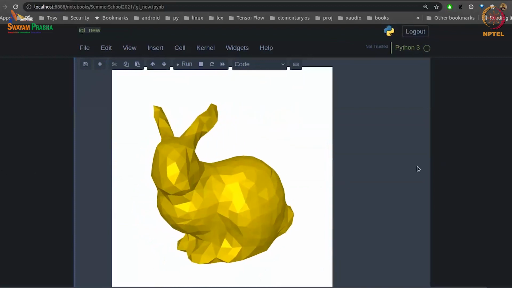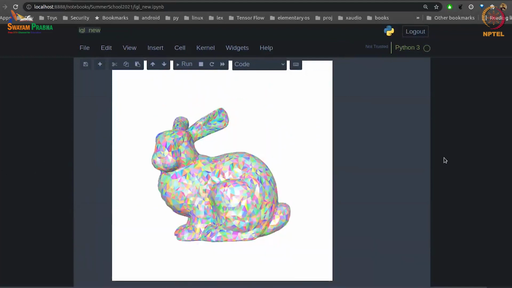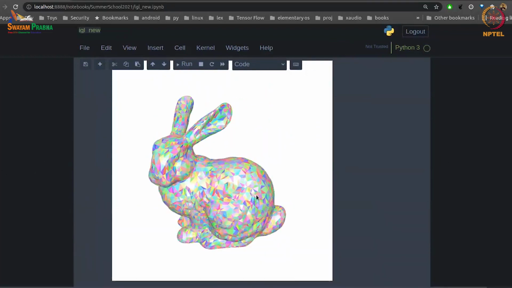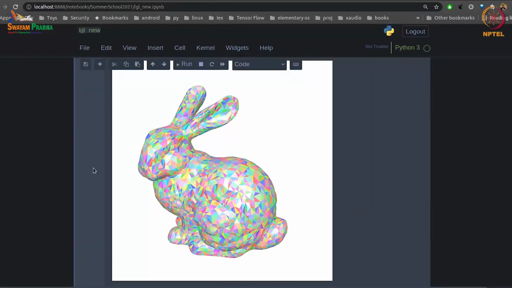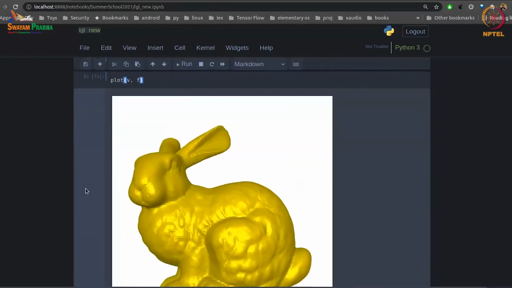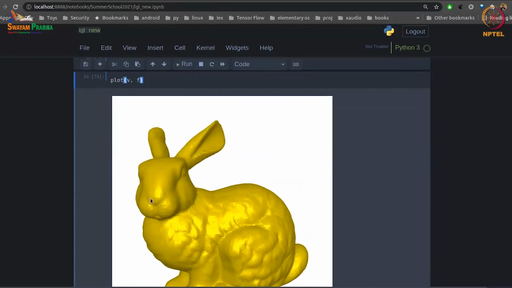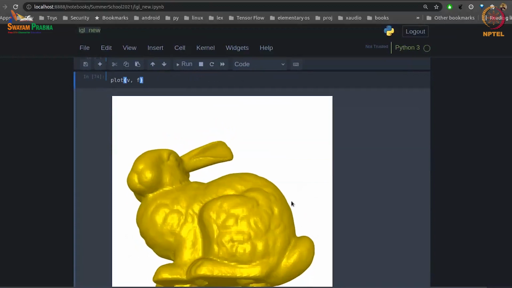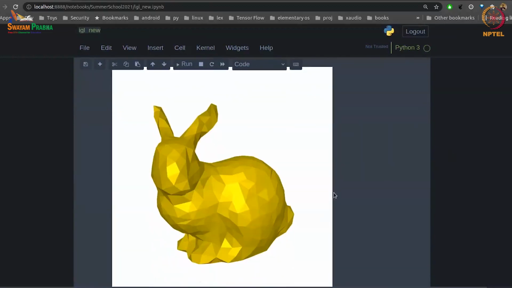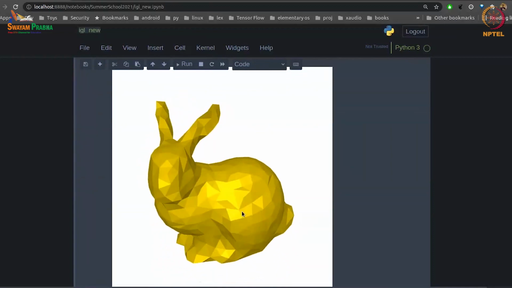However, this is a decimated mesh. Furthermore, notice that now the mesh looks a lot more regular as well. So if you notice the facial structure, earlier there was a lot of information in the face, but now it has been lost. So that means a lot of decimation has taken place in this particular region, in the face region, or in the region around the legs of the bunny. So now it has become much smoother, and now the number of faces is also less.